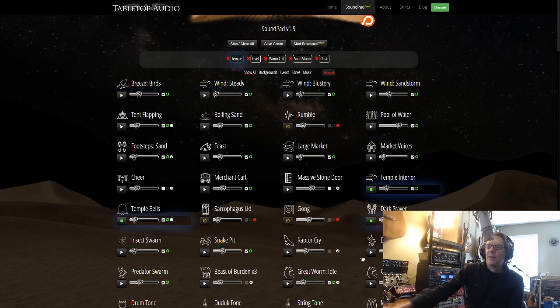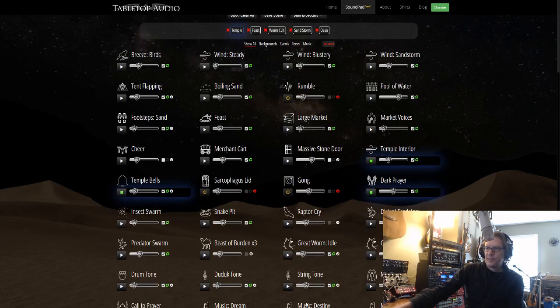I've got some interiors. Temple has this interior temple sound. I've got this dark prayer. I've got some bells. I can add these tones to any sound. This is a duduk sound. Most of my sound pads have tones, and they're usually just kind of a musical element without being too much of a tune that just lends a certain vibe to it.